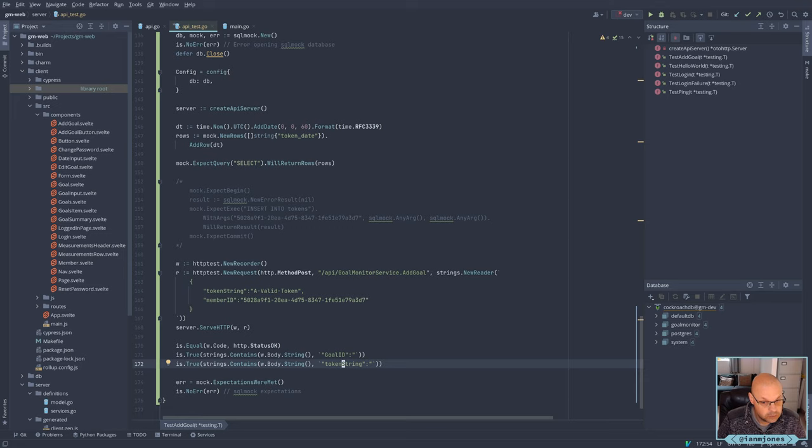Let's see, okay. Yeah, token string should actually be returned as well. We'll leave that. Okay, so that's like the bare minimum there. We've got setting up the server. We're going to assume that a token date is grabbed for validation.